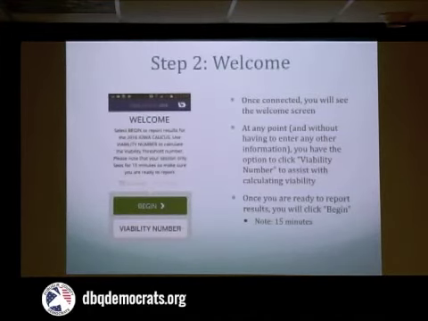So the first thing you'll see is actually a welcome screen. What's really neat about this application is, although you have to be verified and authenticated to use it to report results, anyone can download it, and anyone can actually calculate viability with it. And I'll go through what that looks like here in a second. But this is the welcome screen that you get.